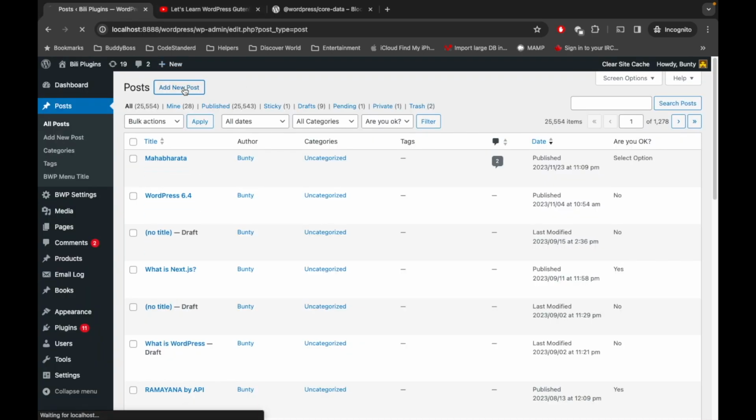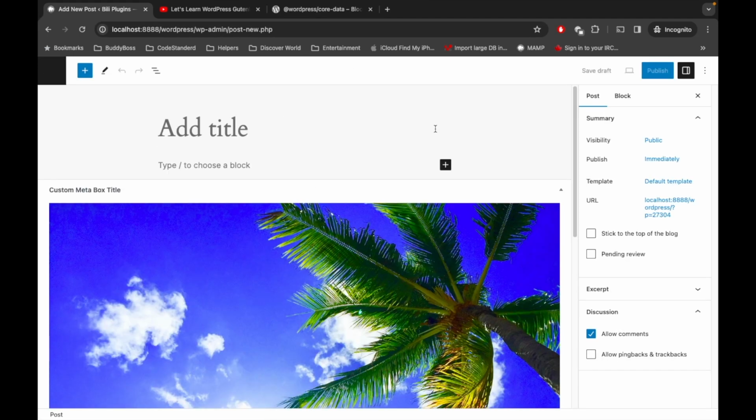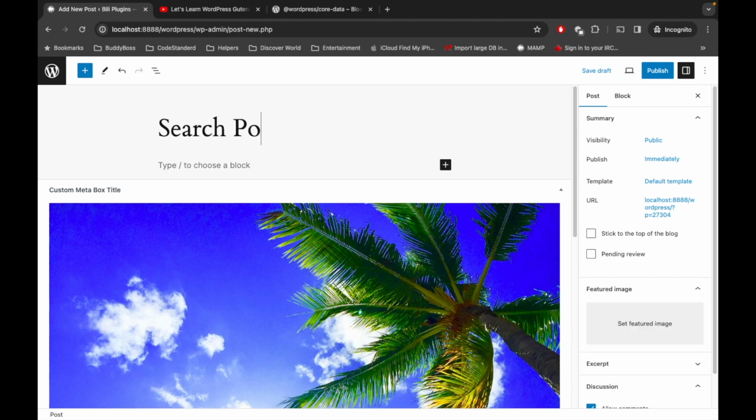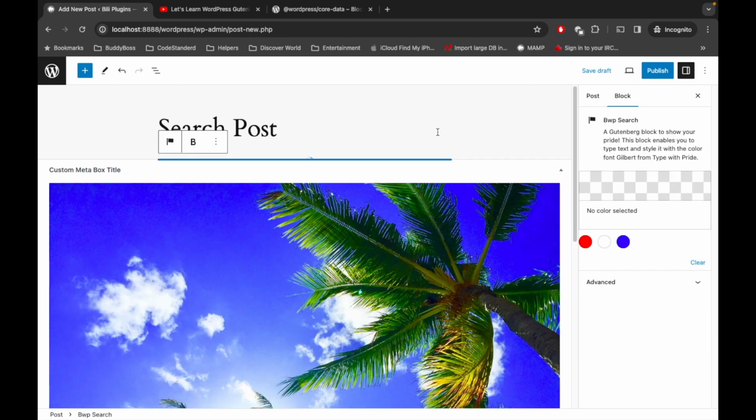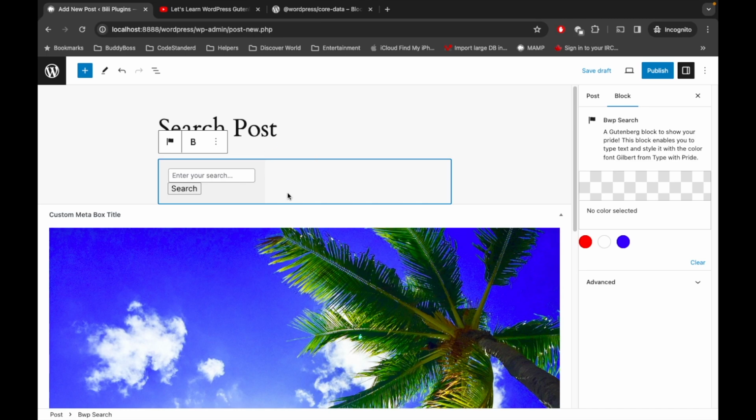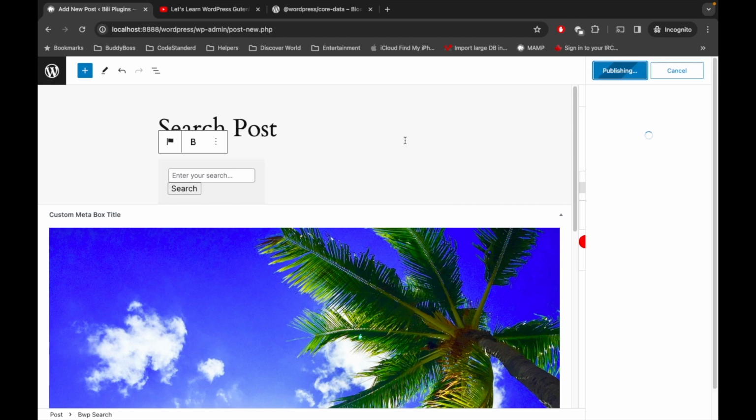Let me add a new post and I will add our custom search post block inside this post. Let's add the title Search Post, and our block name is BWP Search. Let's add search here, and you can see that we have the search form over here. Let's quickly publish. Let me show you how it is working.